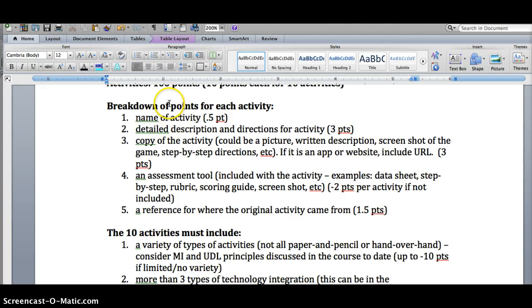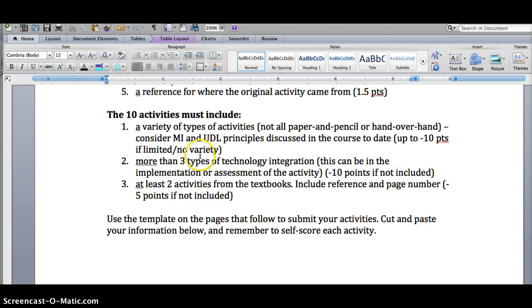So far we've talked about the breakdown of what's going on in these activities. The things that we didn't mention are that those 10 activities have to be a variety. So it can't all be a game board that you're going to use. It can't all be bingo. There's going to have to be some differentiation and variation in your activities. You're going to need to incorporate more than 3 types of technology, and this can be as part of the actual game or activity the students are going to do, and it can also be in the assessment of skills.